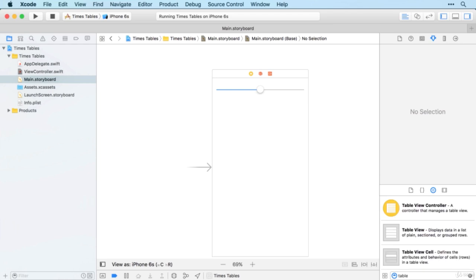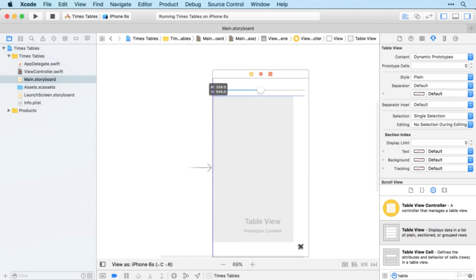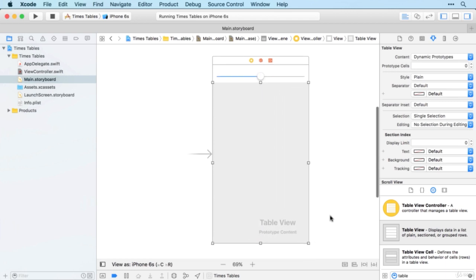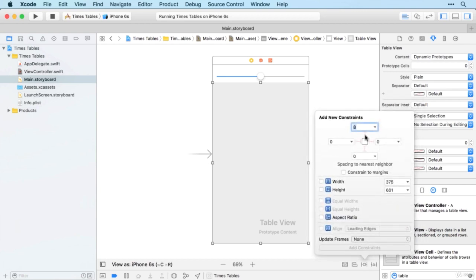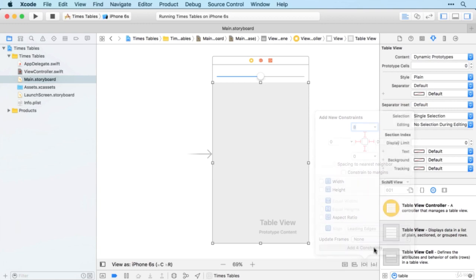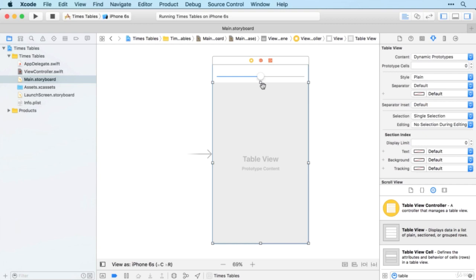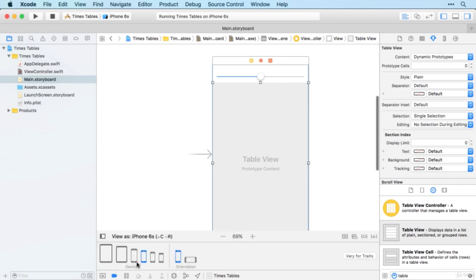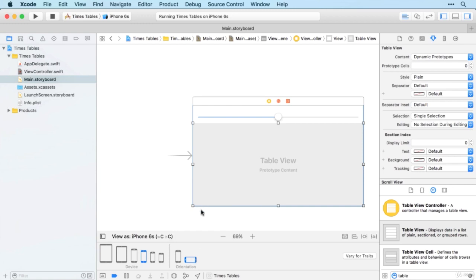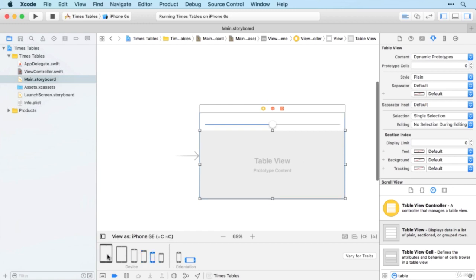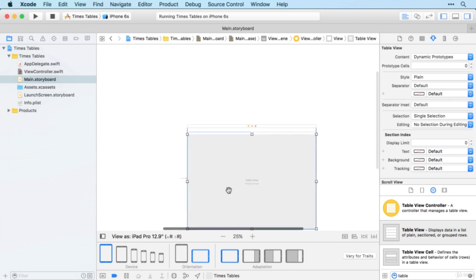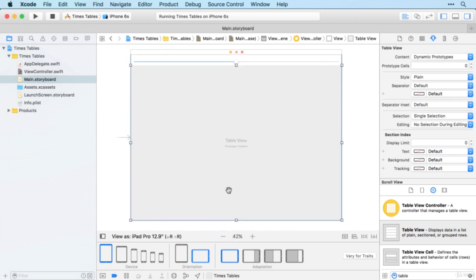So now, here we go. We'll drag in the table view and we'll put it just underneath the slider and stretch it out to the edges of the screen. And this time we'll set the constraints all the way around, so it should be effectively full screen, filling up the rest of the screen below the slider. Let's just have a quick look. Yep, that's looking good in other orientations. Brilliant on the iPad as well. Fantastic. Okay.